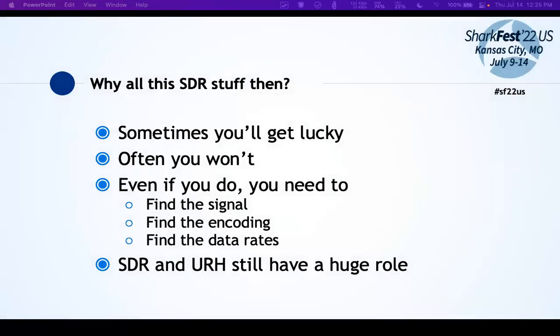Even if you do get lucky, you'll probably need an SDR to find the signal you're looking for in the first place, identify it, use URH to measure the encoding type and the rates, so you know what to plug into this little chip. So the SDR and Universal Radio Hacker still have a huge role, even if you're looking at a protocol that's already handled by one of these dedicated chips. But they could be an interesting way to make a receiver without having the processing power.